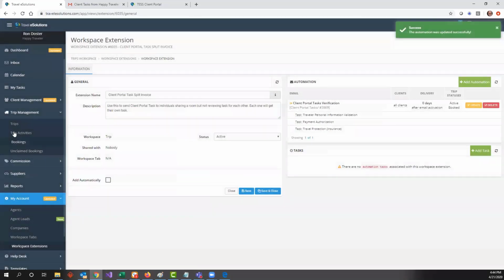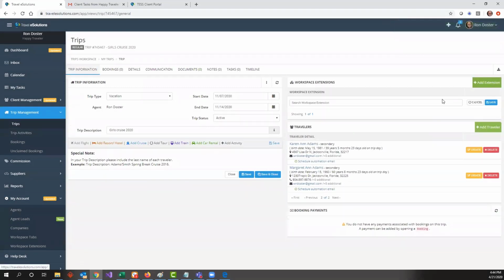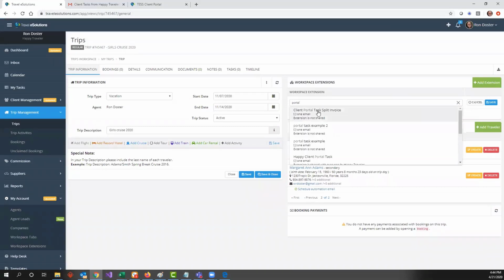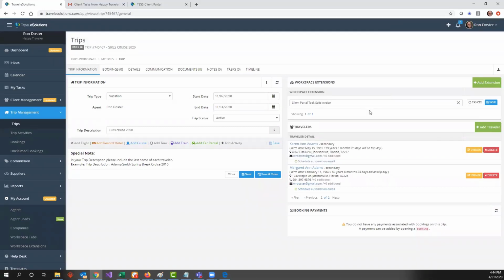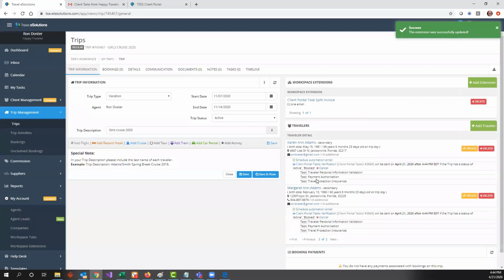And when I go back to my trip here, and I go to the girls cruise, and I bring in the portal task split invoice, all right? And you can call this what you want. Basically, I'm saying these are all secondaries, that these are girls or boys, guys in a room, and they're all going to pay their own way, okay? And so when I save this now, see, this got sent to all clients on here, okay? And so here I have all of them.